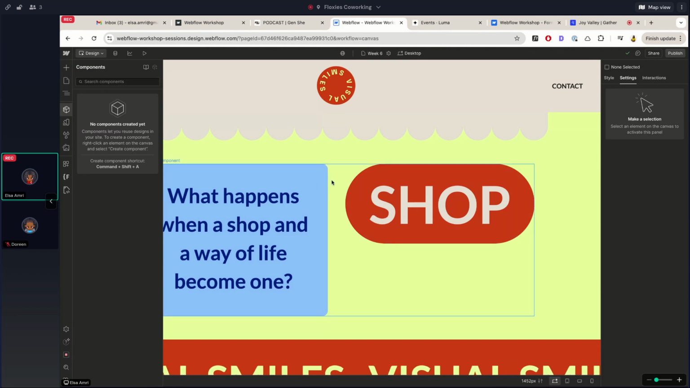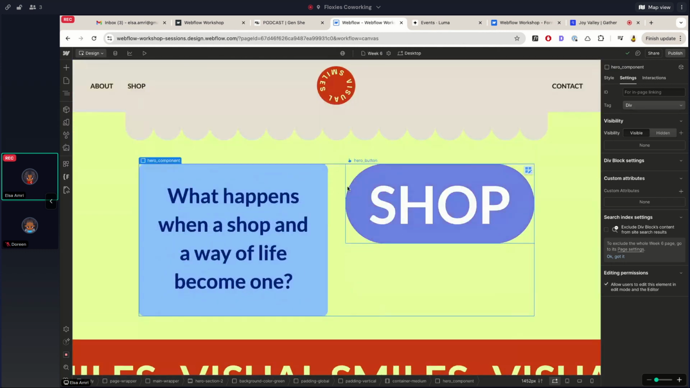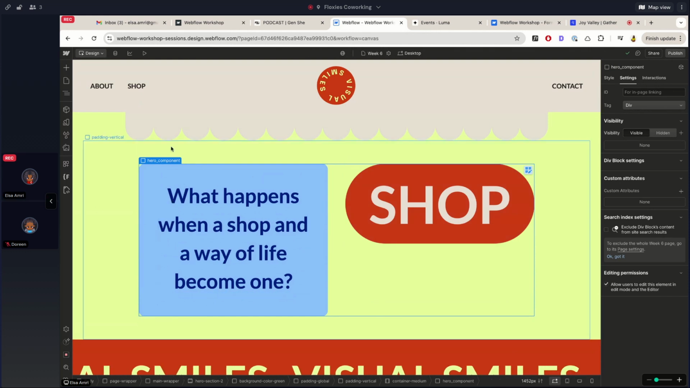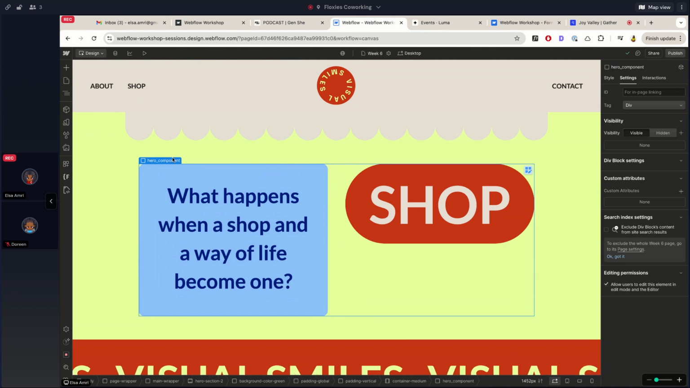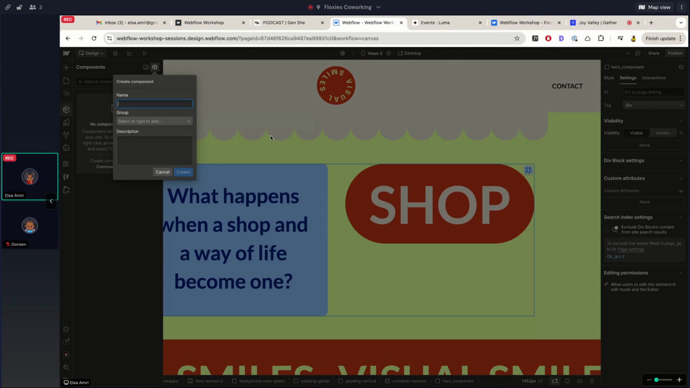How do we create a component? Very easy. Let's say we want this particular grid here to be a component. The shortcut on your keyboard is Shift Command A on a Mac. I guess on Windows it might be Shift Control A, or you can also right click and if you go down here, you can see there's an option to create components.